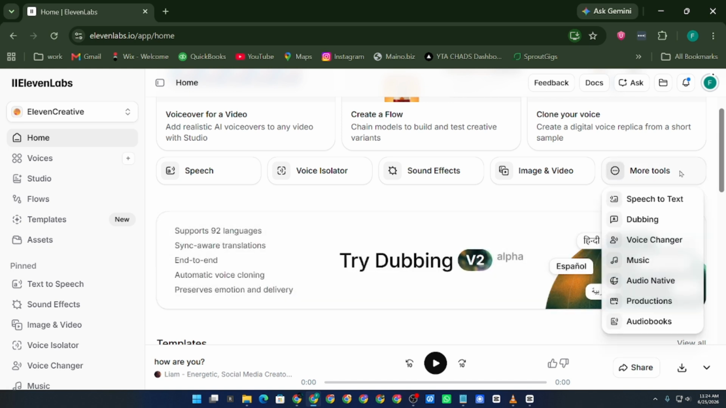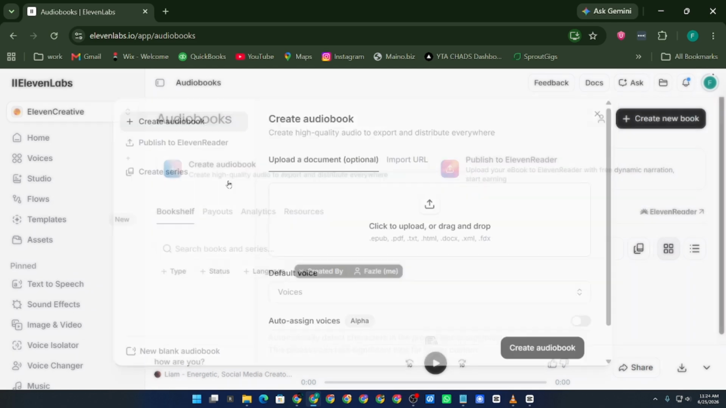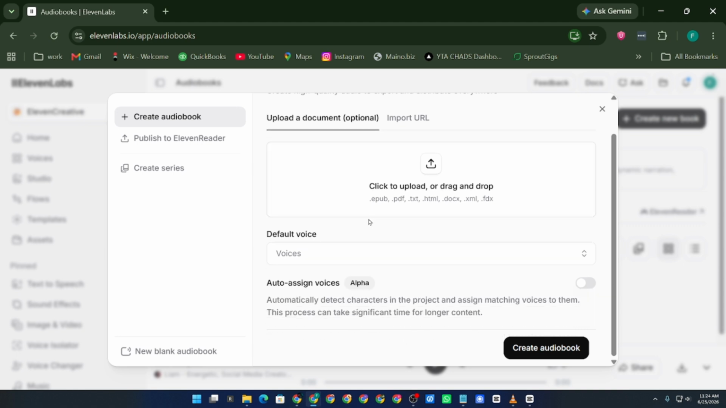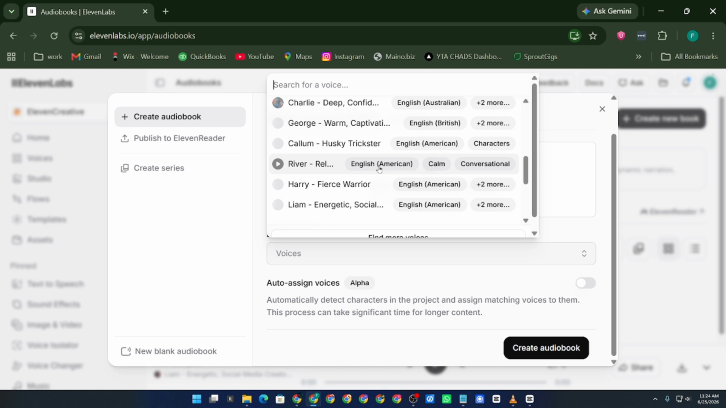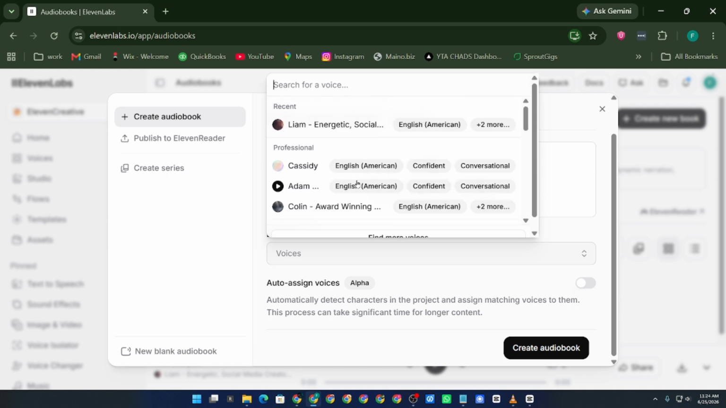First, sign in to your ElevenLabs account and open the text-to-speech section. This is where you'll build the audio version of your book. Next, prepare your text. It's important to organize your content into clear sections or chapters so the narration flows naturally and is easier to manage. Once your text is ready, choose a voice from the voice library. Pick a voice that matches the tone of your audiobook, whether it's calm, expressive, or more dramatic.